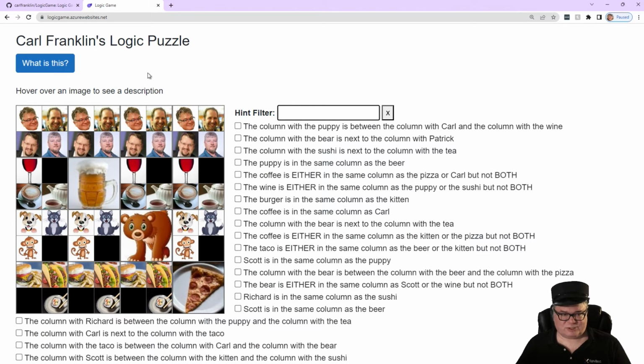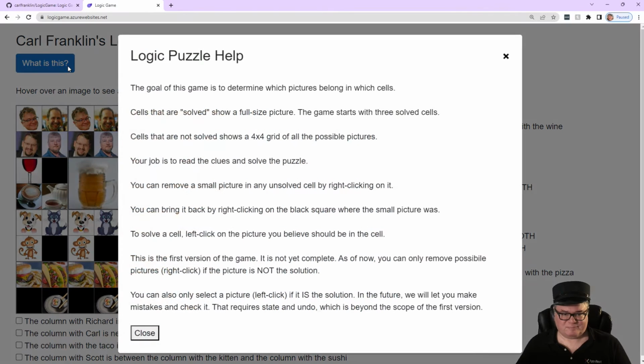Well, the first thing you should do is click the What is this button, and that pulls up a dialog box that explains everything. The goal of this game is to determine which pictures belong in which cells. Cells that are solved show a full-size picture. The game starts with 3 solved cells. Cells that are not solved show a 4x4 grid of all the possible pictures. You can see them right here. Your job is to read the clues and solve the puzzle.